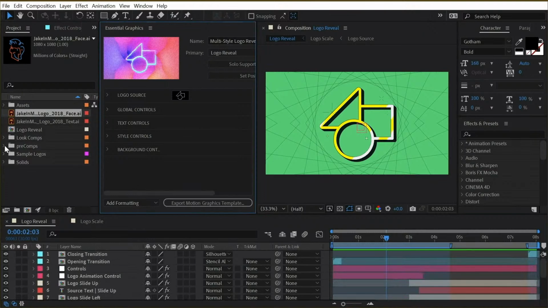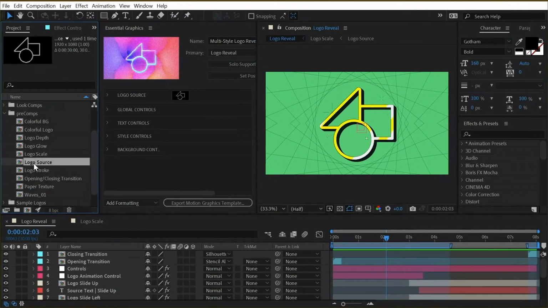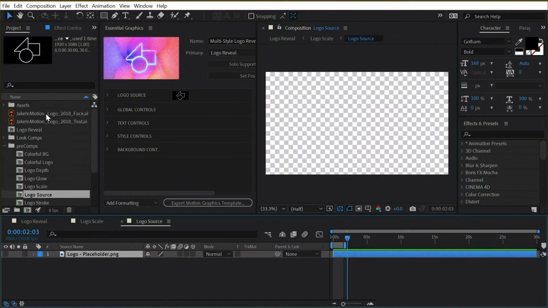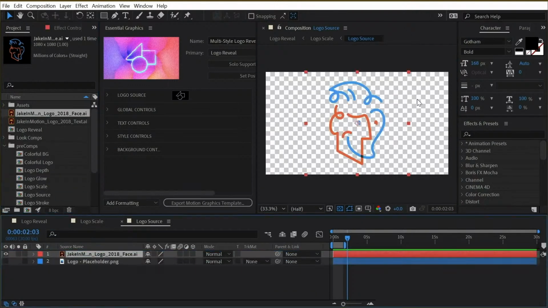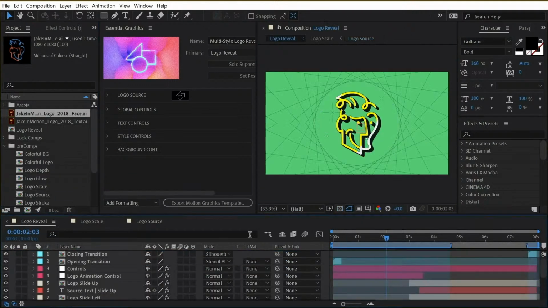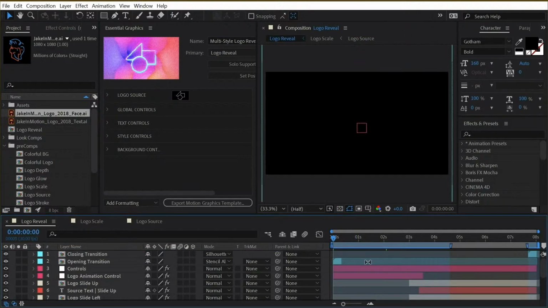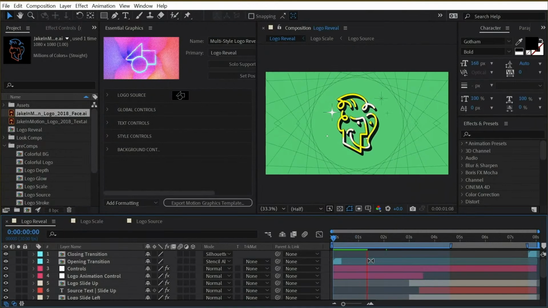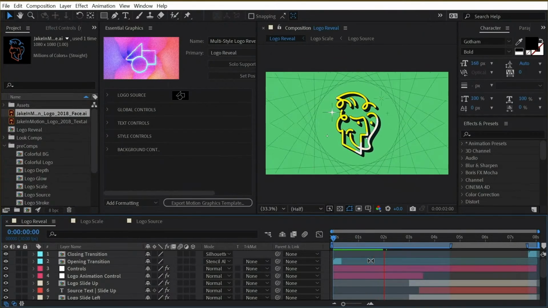So let me go into my pre-comps, and there is a logo source comp. Right in here is the placeholder logo, but whatever goes into this comp is what will be replaced inside of the media replacement feature. So if I just hide that layer and I bring in my logo, my little face logo, and then go back into my main comp, you see that it automatically updates just like that. Now, this is nothing new to you if you're used to working in After Effects. If you replace the contents of a pre-comp, anywhere you use that pre-comp, it's going to update.